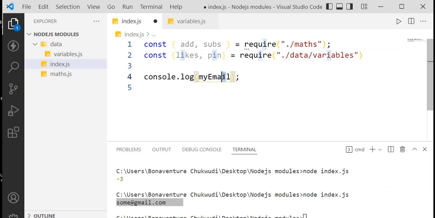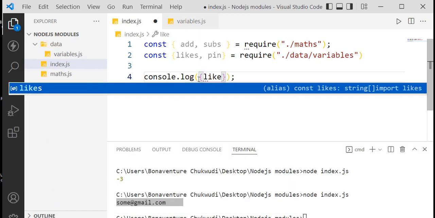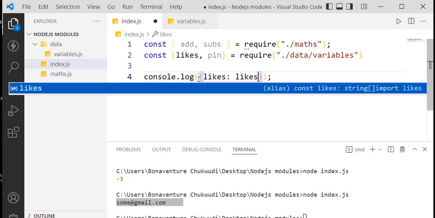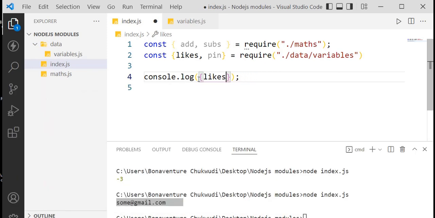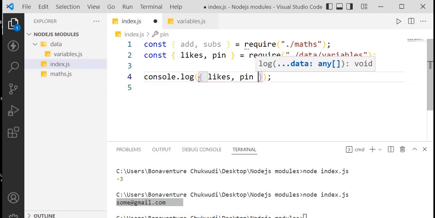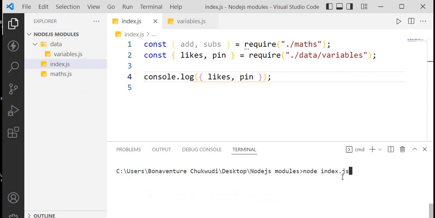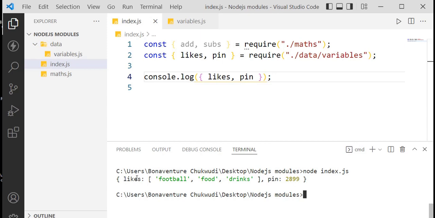Understand? So we can console.log. And when you want to console, you mustn't really console only strings. You can even console objects like this, likes. Remember, you don't need to do this, unless they have different names, likes and then pin. You can do this and run your code. Once you run your code, you get likes. Likes is an array and pin is a number. So guys, this is how to use modules in JavaScript.